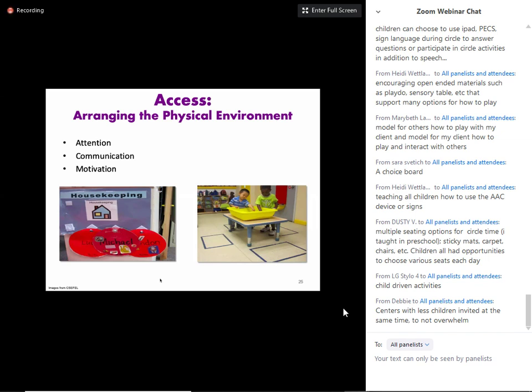So think about how we can arrange the environment to make sure that everyone has a place to be in, knows what they need to do, but also explores the motivation. So when we think about the physical environment, again, we think about attention, communication, and motivation.